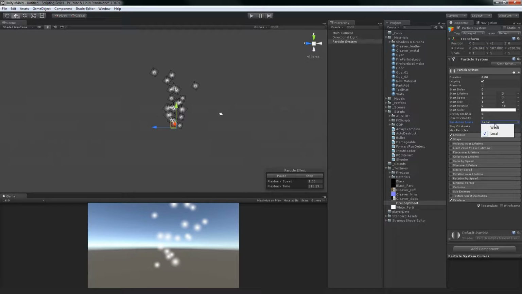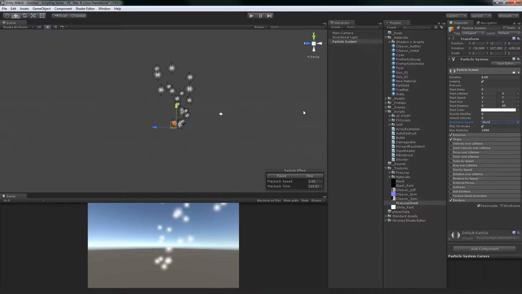Typically speaking, you usually don't want to use world space for everything, just because you don't have to, and sometimes it does weird things with some of these other variables. So use world space where you need it, and use local space where you don't need world space, basically. It doesn't really matter, though.